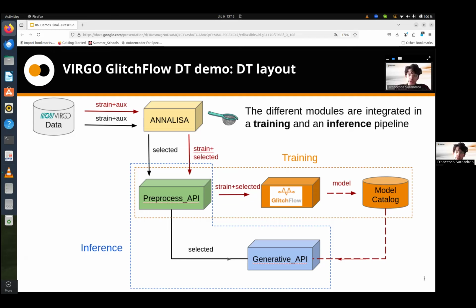Once the training is performed, the model is stored into a model catalog, as we see. And this allows us then to go into the inference part, which is the bottommost part of this graph. So we see that during inference, the same preprocess API module is used, but then the data is fed into generative API, which also calls the model from the model catalog. And then we are able to perform inference and generate the glitch as we expect it to be seen in the strain channel from the auxiliary channels.